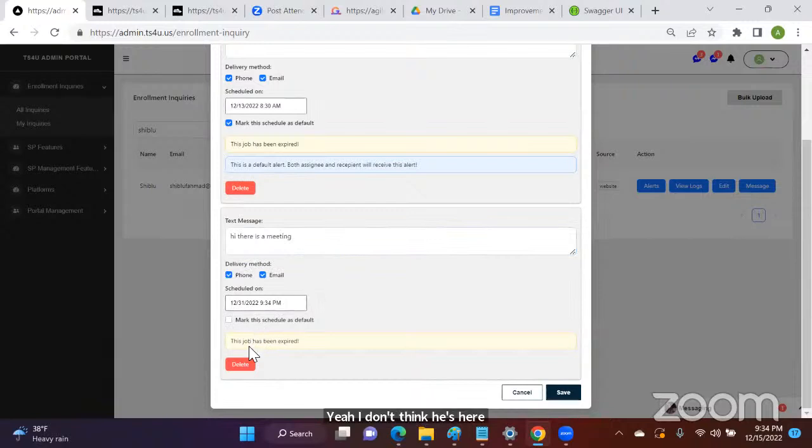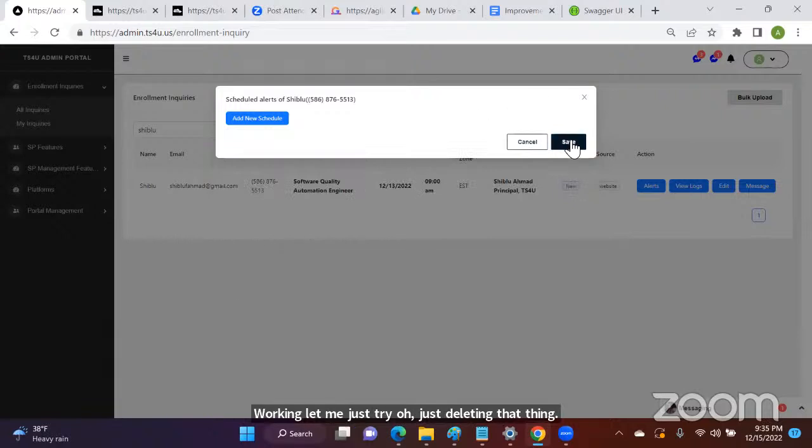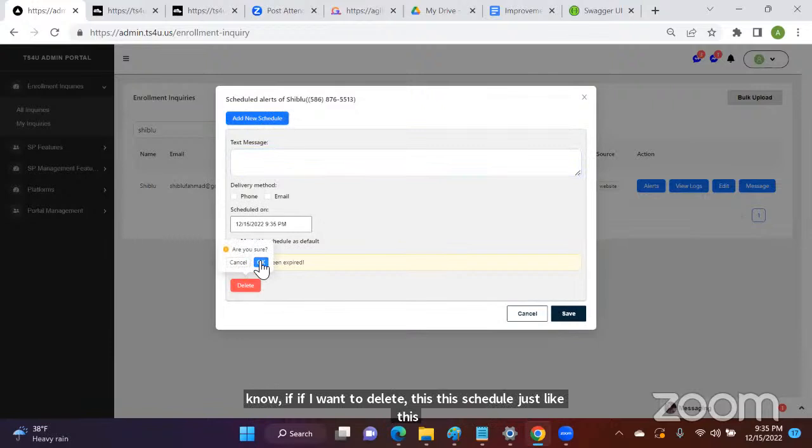The job has expired. What is the date today? Scheduled on 12/31st. I don't know why it's showing us this job. It might be expired. It may be New Year's Eve, that's why. I think this is working. Let me try to delete it, just deleting that thing. If I want to delete the schedule, just like this. Oh, okay. And then I can add a new one back and then just delete it.